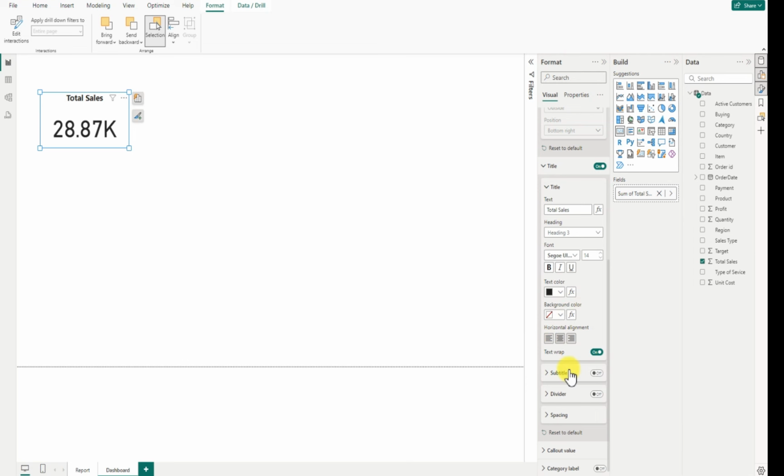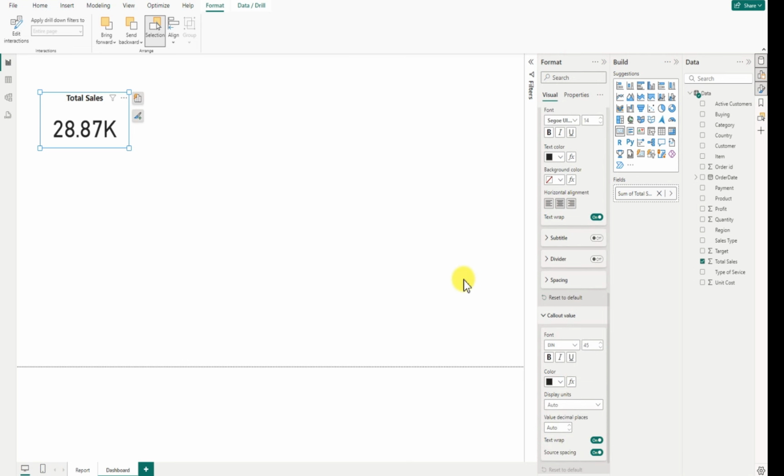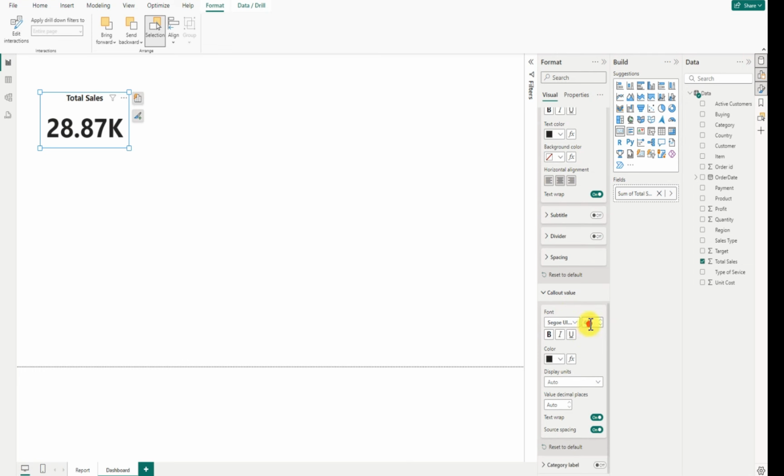Then the next thing is we come down here. We want to actually go to the value. From the value, this is our value. We want to reduce the value from 45 to 20, and we are going to use Segoe UI Bold as well. Let me make it 20. And let's see, 20 is actually good. Or probably we'll make it 21. That's good.